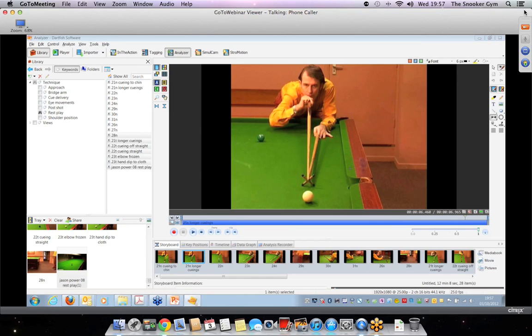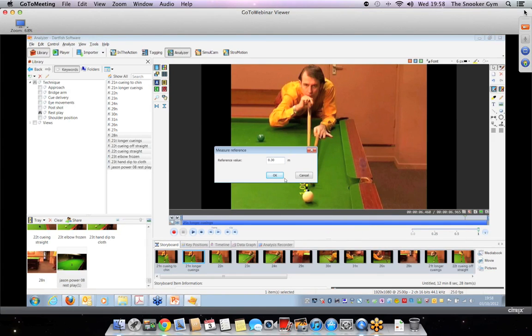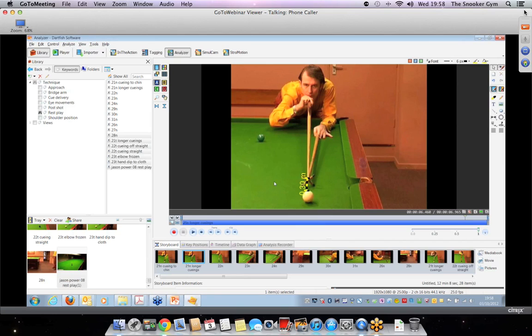Okay, yeah, if anyone else can't see the screen, just let Charlie know what I'm doing on the Dartfish software. And the distance from the rest head to the cue ball normally is around 30 centimeters. What you can see is that the grip hand is almost touching the chin there. And if we go backwards a little bit, you can see that that distance there, 30 centimeters, also is the distance from the chin to the grip hand.